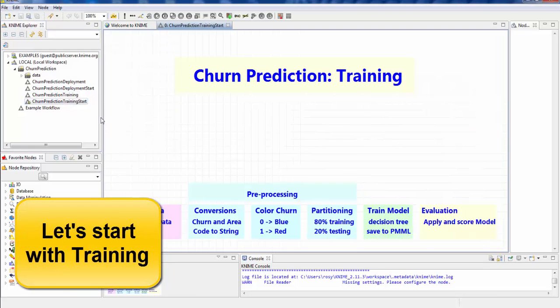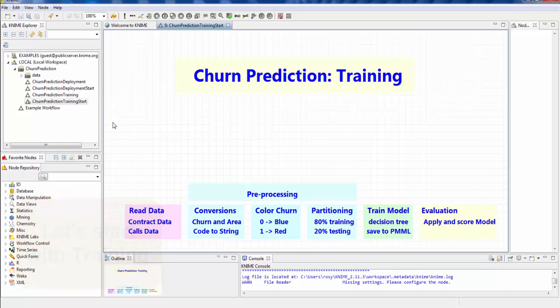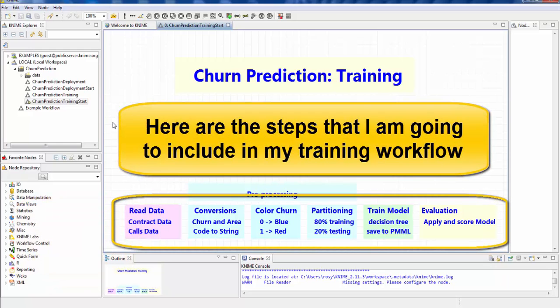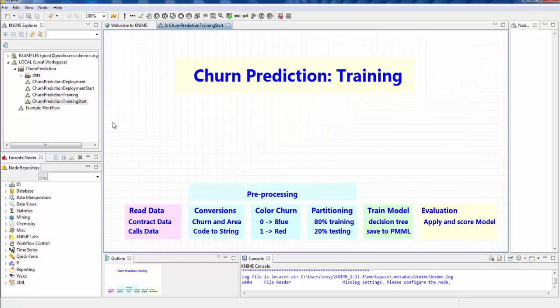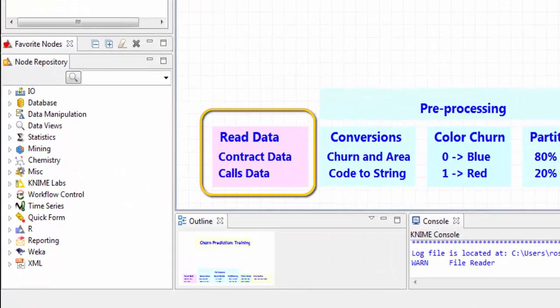I have prepared this workflow, churn prediction training start empty. It's an empty canvas for an empty workflow. And the only thing that I have available here are the steps that I'm going to include in my training workflow. Okay, so the first thing to start from is reading the data, of course.